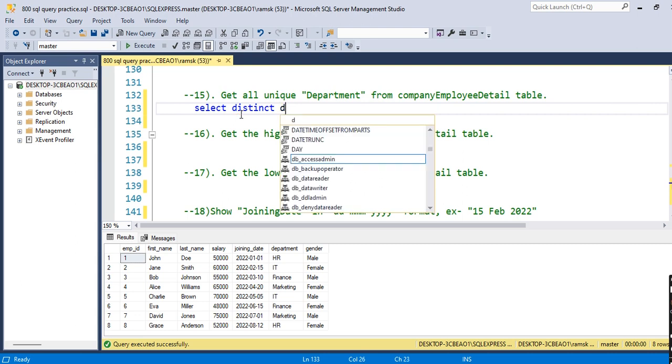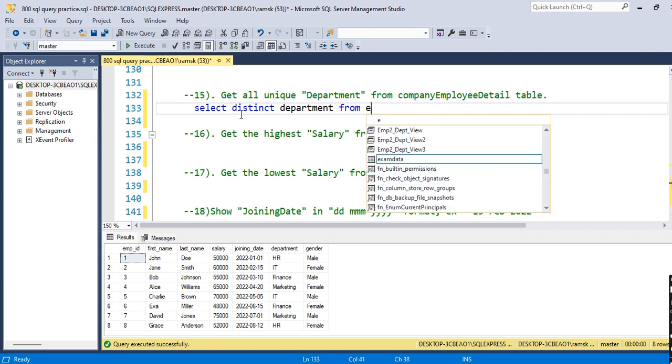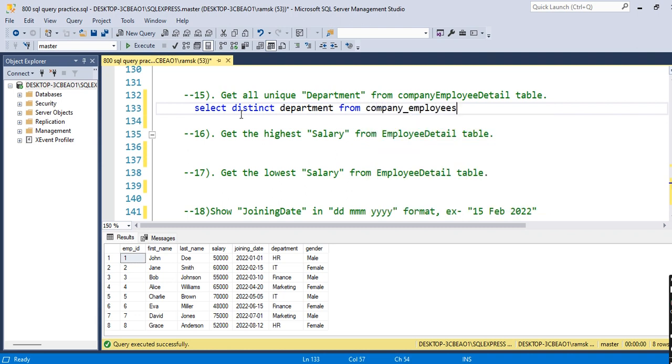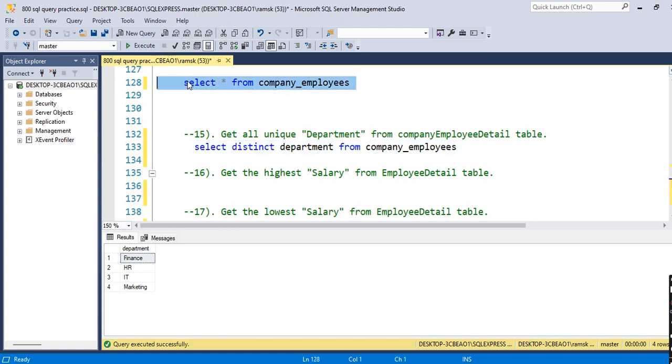Select distinct department from company employee table. So let's execute this query, and as you can see, we fetched all the unique department records from the company employee table. Okay, so this is our first query.